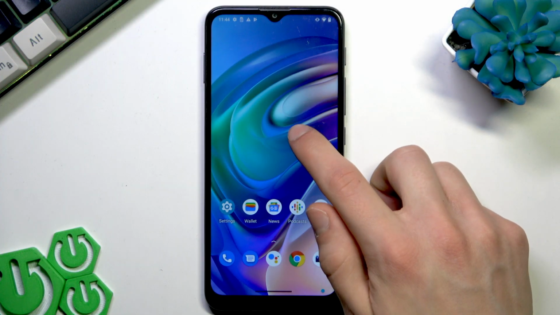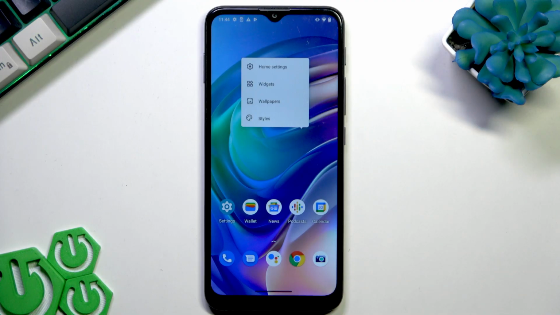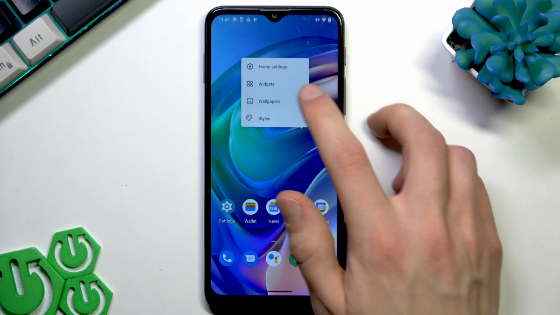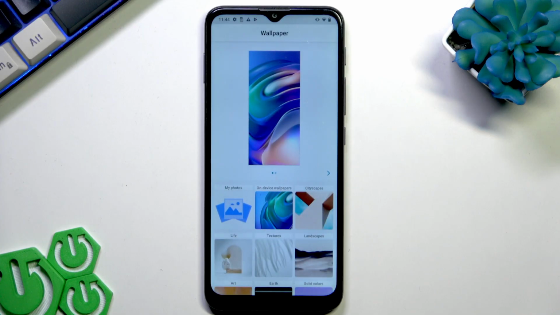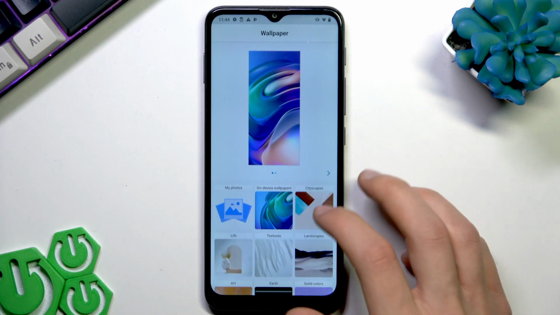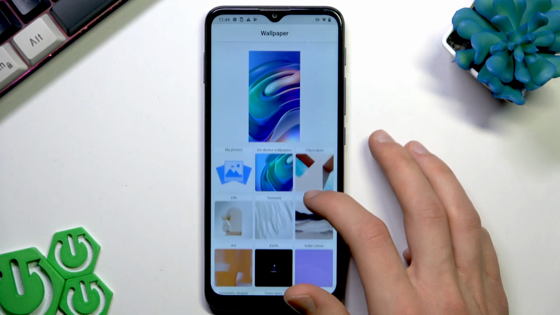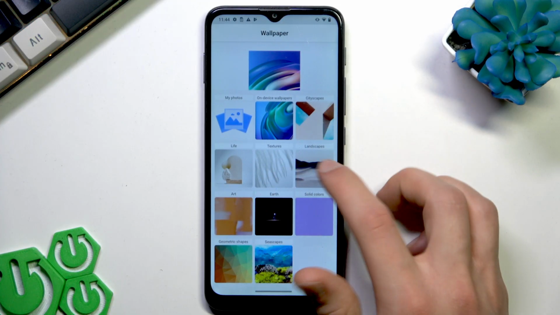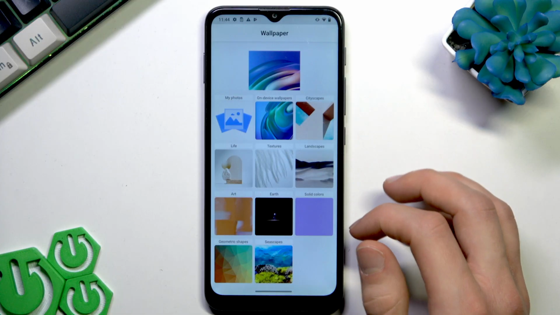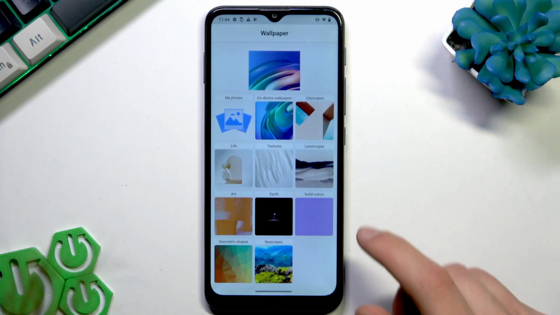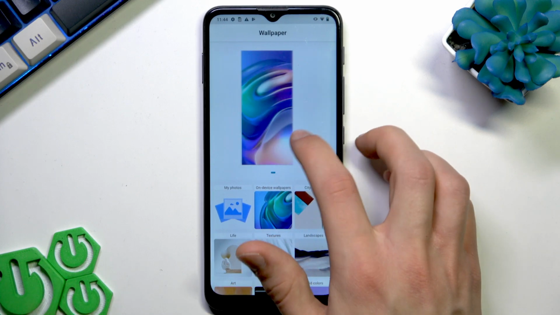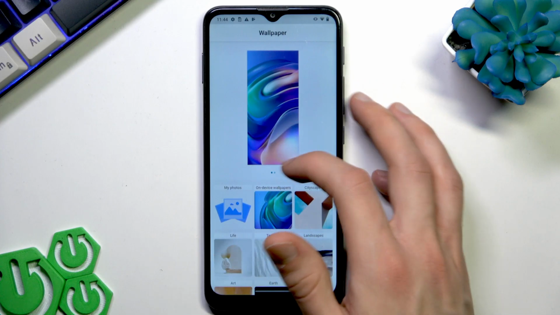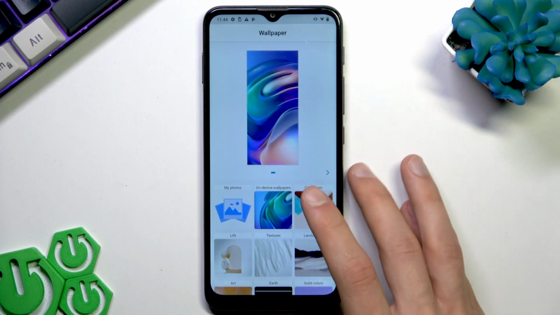Start by holding down your finger on an empty space of your device's home screen. Go to Wallpapers, then you can either select the wallpapers from your photos, you can select default wallpapers, some theme wallpapers like cityscapes, live textures, landscapes, anything. Then you can check the view both on the home screen and on the lock screen of your device.